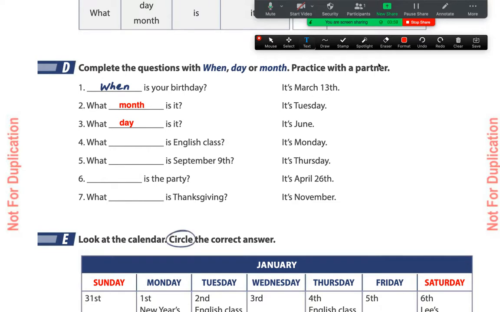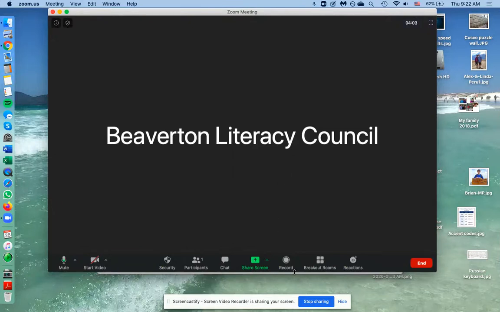That's it. It's pretty easy to do. I'm going to stop the share, and there you go.